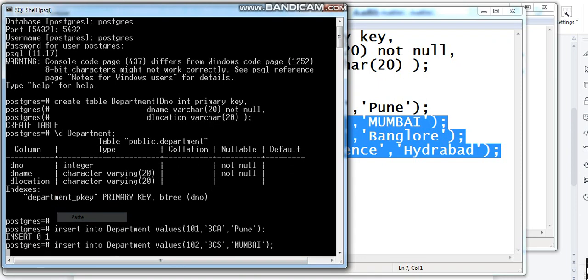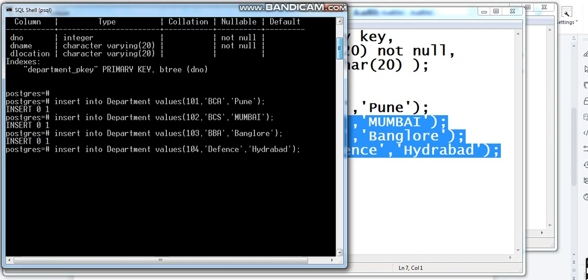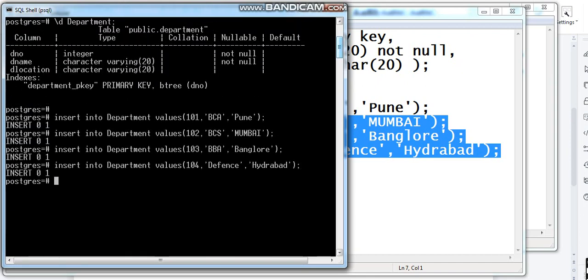Okay dear. Okay, all the values have been inserted into my table. You can see all the values have been inserted. If I want to see what all the values are in my table, then I'm going to do just select star from department. Okay, the table name I'm going to write.